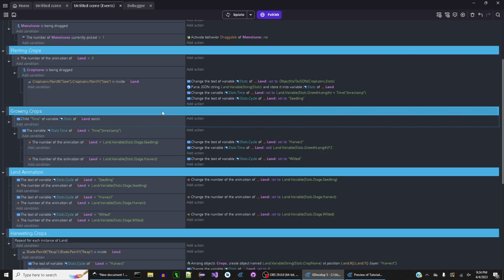And like I said, I believe this is the only way you can check a variable in GDevelop to see if it exists without actually creating it. I could be wrong, there may be one or two other ways, but they're not common, and it's a pretty powerful tool to have in your arsenal. So that way you can check if something exists, a child exists, without actually creating that child.